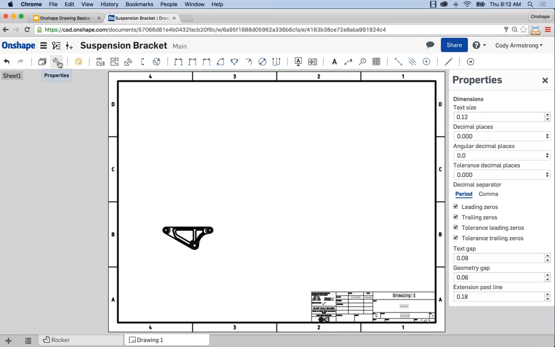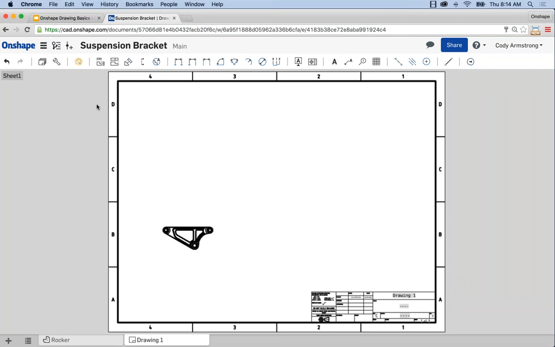So if the text size is too small, for example, I can bump that up. If I want to change the number of decimal places visible, I can change that in this drawing. Leading and trailing zeros, gap between text, and there's all kinds of little settings that allow you to tweak this individual drawing. But I'm going to come back to this in just a bit. But that is the properties right next to sheets.